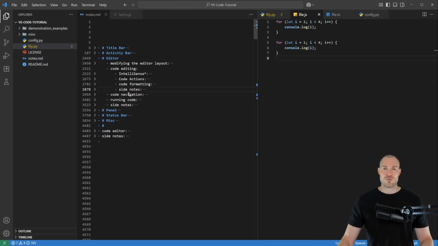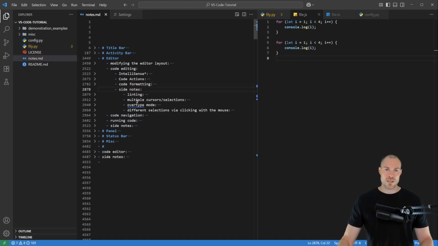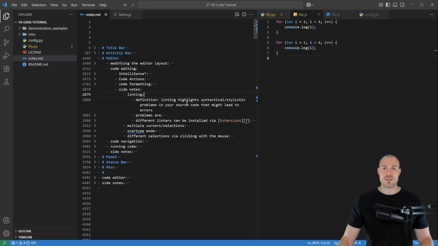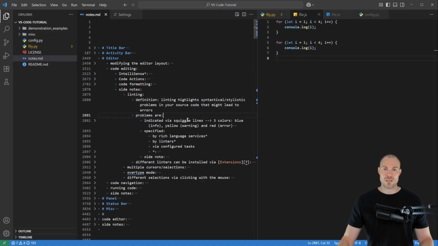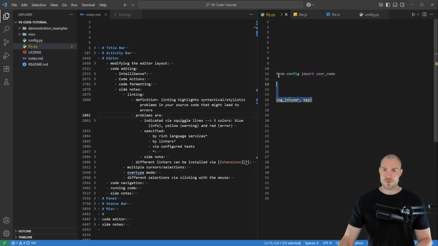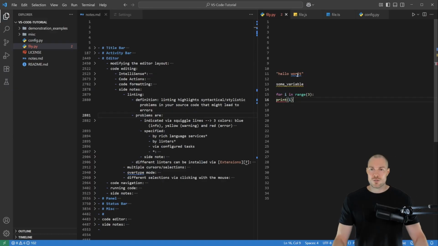Okay, so now let's get to these side notes here. And the first one is about linting. And my definition for that is that linting highlights syntactical or stylistic problems in your source code that might lead to errors. And those problems here are indicated via squiggly lines. So to show that, I've prepared here some code. Let's go back to a Python file and then paste this. So you have a blue squiggly line for infos, a yellow one for warnings, and a red one for errors.